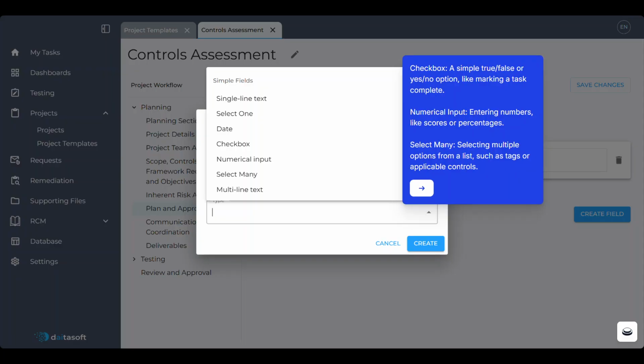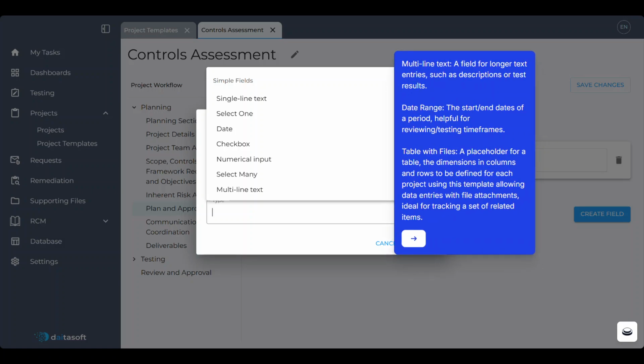Checkbox. A simple true-false or yes-no option, like marking a task complete. Numerical input. Entering numbers like scores or percentages. Select many. Selecting multiple options from a list such as tags or applicable controls. Multi-line text. A field for longer text entries such as descriptions or test results. Date range. The start-end dates of a period, helpful for reviewing testing timeframes.